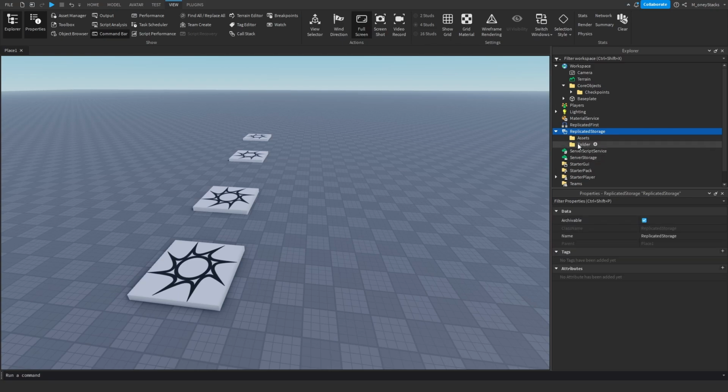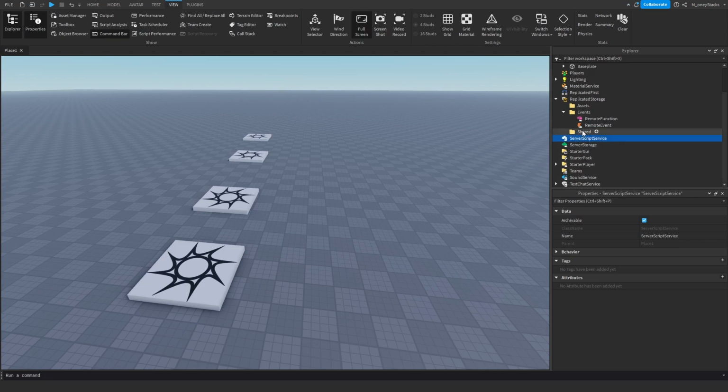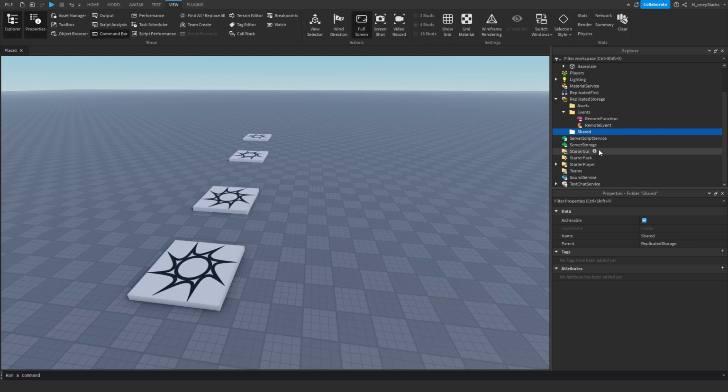And then I would have another folder where I would keep all of my remote events and remote functions. I'm going to call it events, and this will just have remote events and remote functions. And then I would have another folder, and this is going to contain shared modules. It's going to be called shared, and it's going to have modules that are used in both the client and the server. For example, a module that formats numbers, I would put it there.